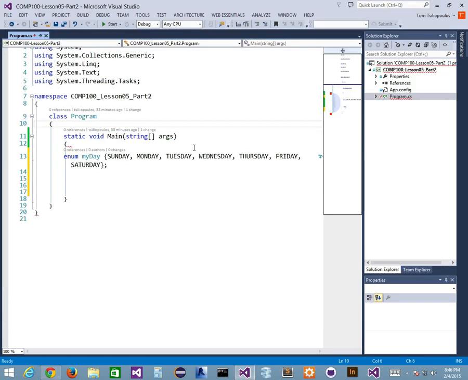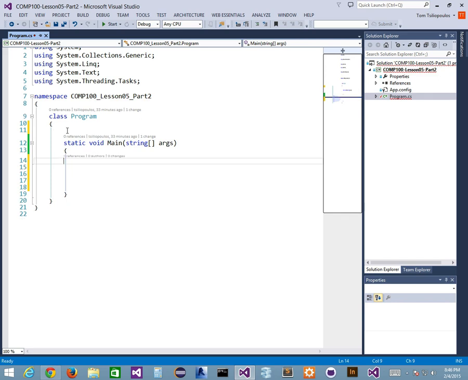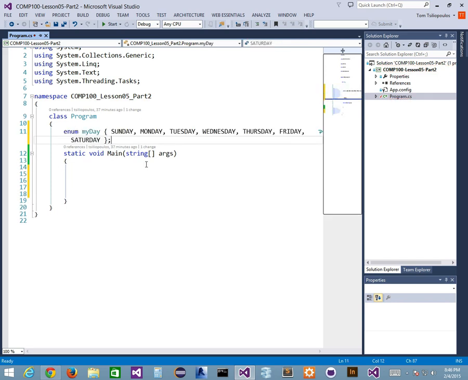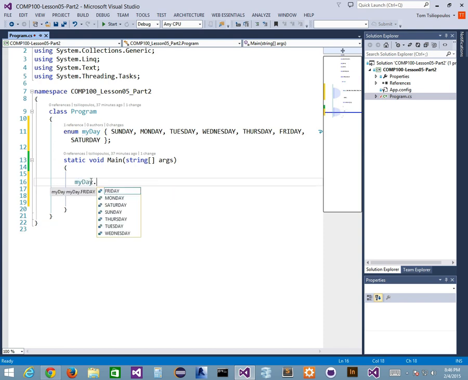So if I put it before the public static void main up here, let's take this enum, take it out and put it up here, and say my day. Hey, I don't get an error. Now can I use day in here? So my day dot, oh, there we are: Friday, Monday, Saturday, Sunday. So it becomes like a library kind of thing? Correct. It becomes almost like a set of constants that's available in my entire code base inside my program.